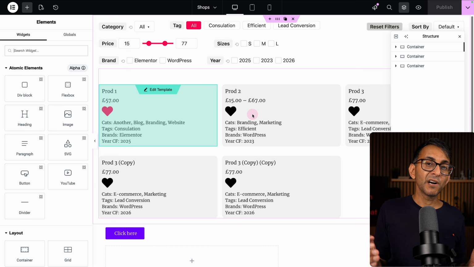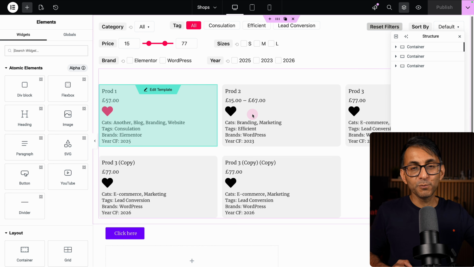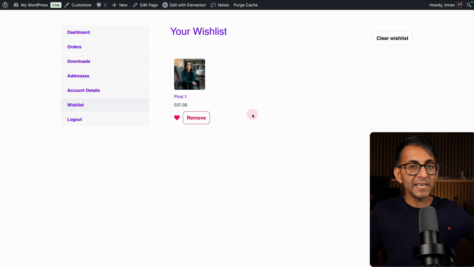For those of you that have always wanted to add a wish list to your product loop grid, this does it for you. And I know I'm using Elementor, but you could use this solution anywhere you want, okay? Because all it's doing is adding to the account page of WooCommerce. It inserts it into there.